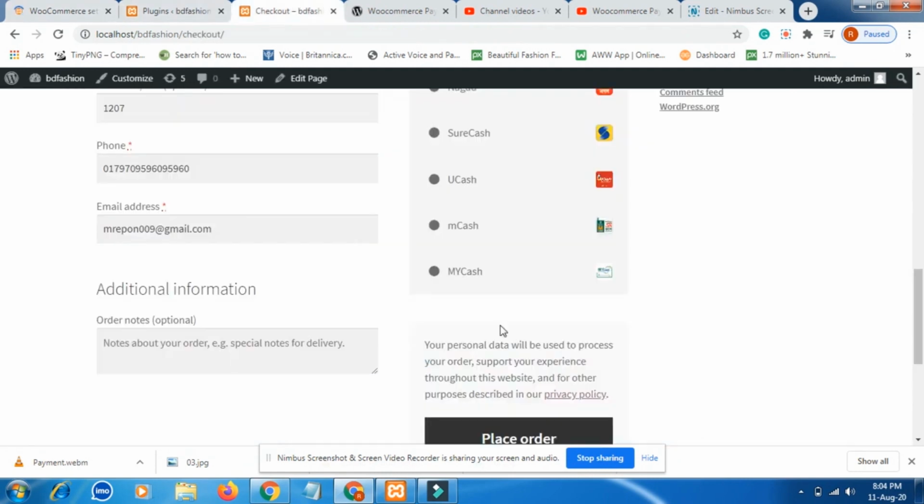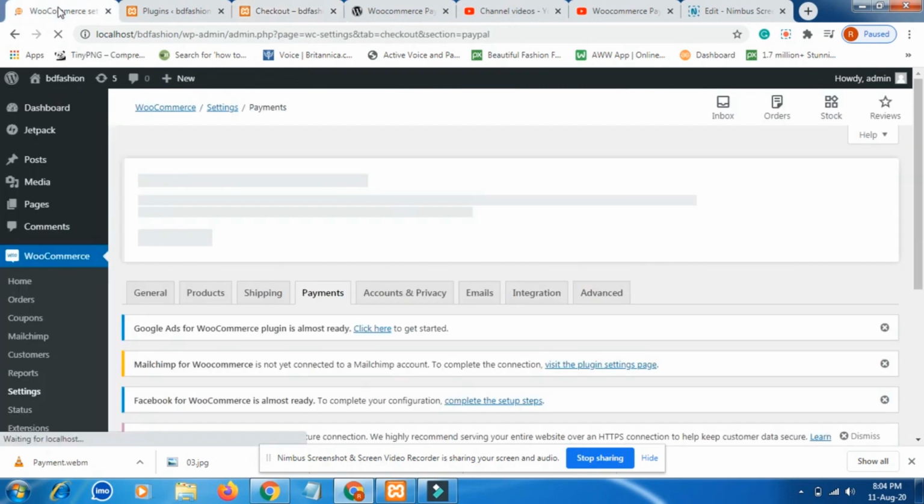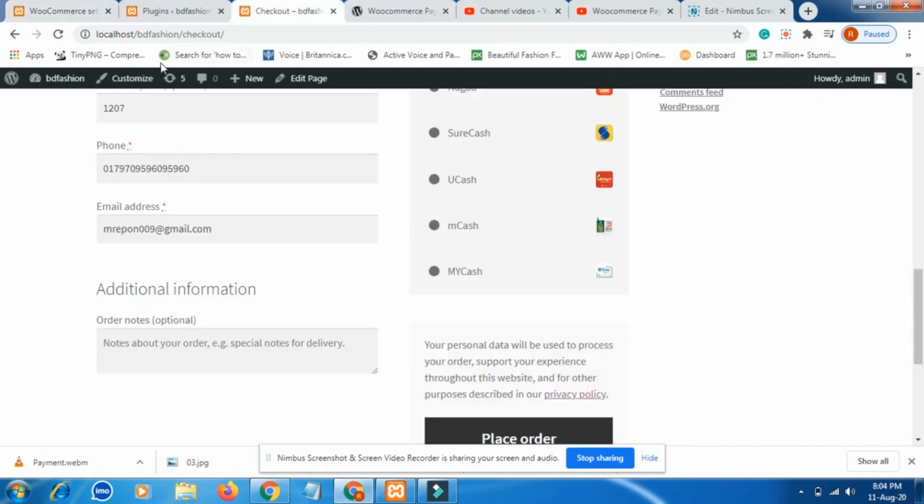So I'll jump to the payment option. Here, if you choose any product, now it is available. Look, MyCash, bKash, PayPal, a lot of payment options are available here.